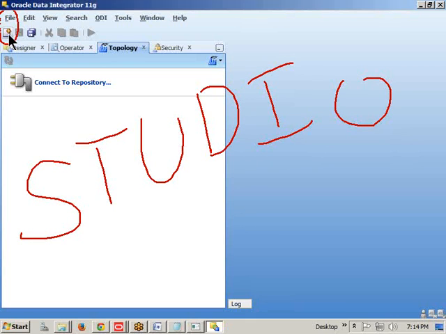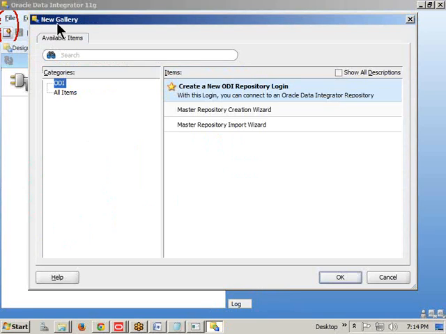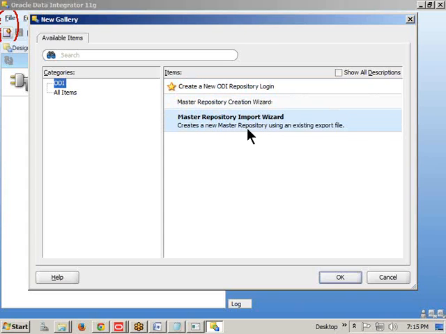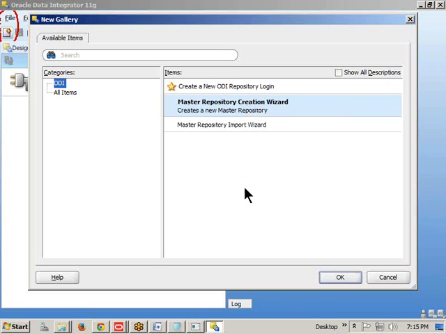If I click on this New option, we get one window called New Gallery. You can create here a new ODI repository login, with a username and password. If you want to create a master repository, you can create it. If you want to import a master repository, you can import it. We have to go for the Master Repository Creation Wizard, and create a new master repository. I selected Create a new master repository, then I click on OK.